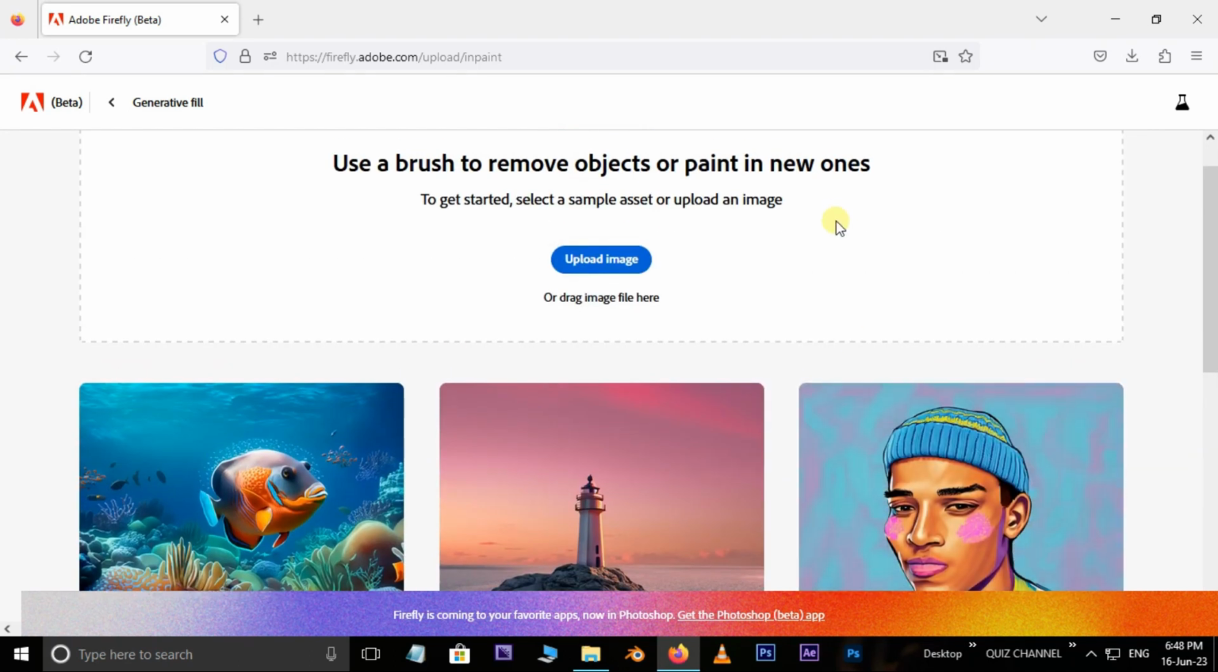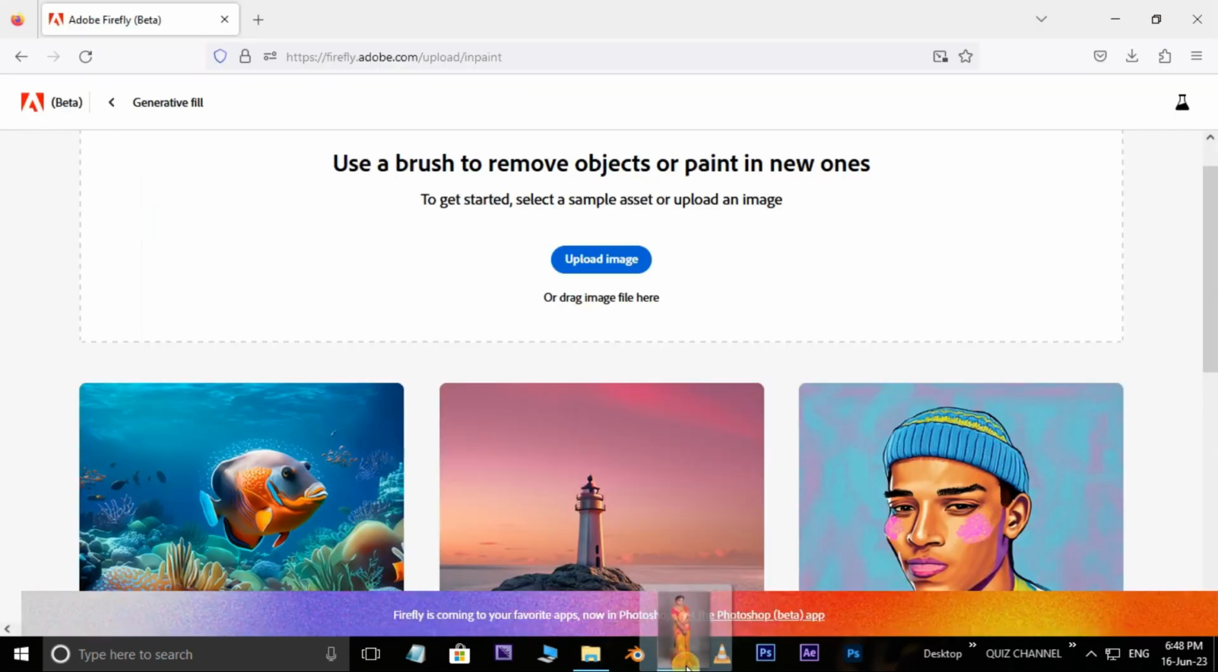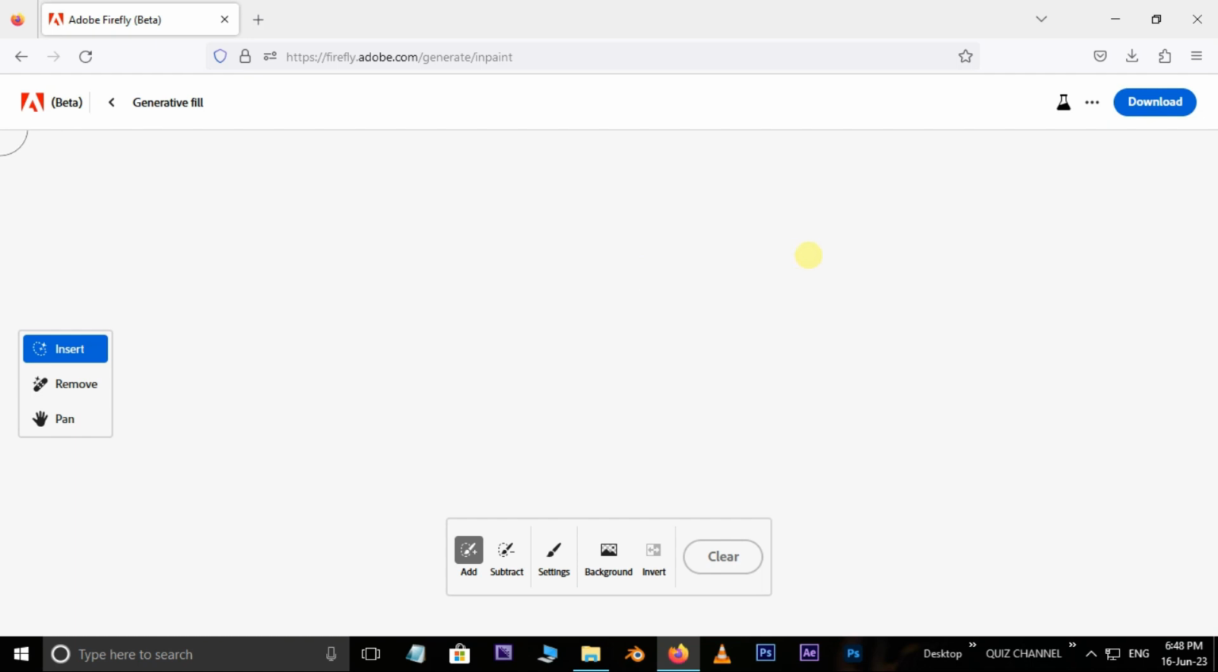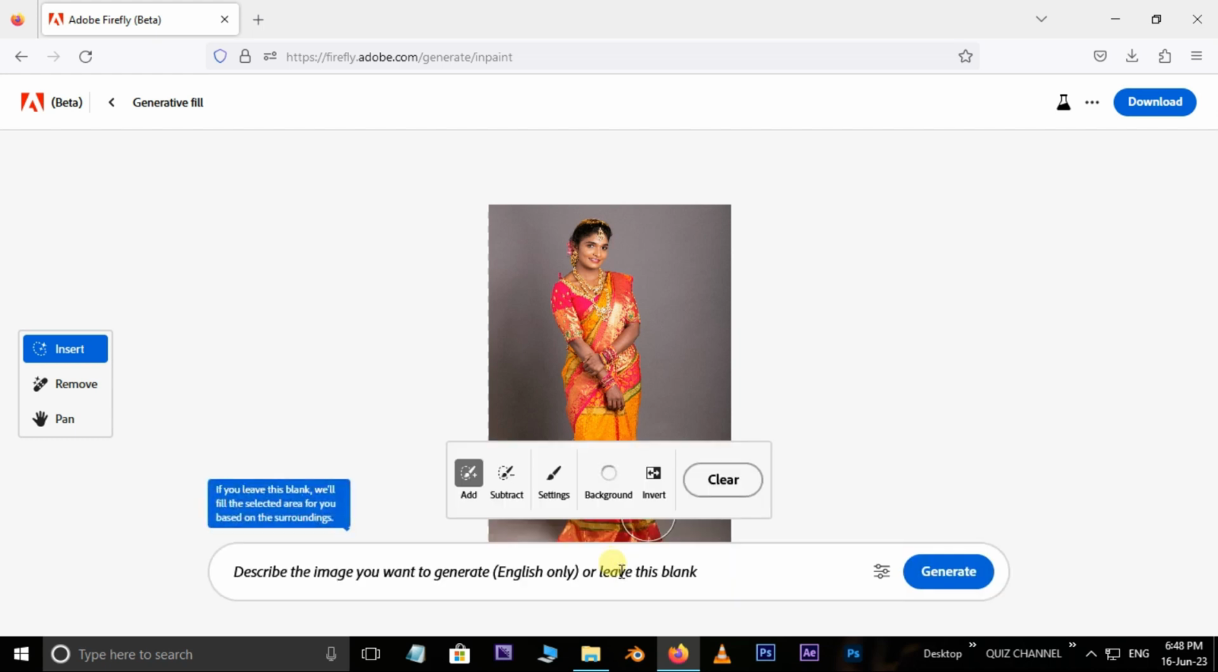But I select my own image, so go to the folder, select this image, drag and drop my image. Here I want to change the background first, so hit the background option below. At first this AI tool removes the background of the image.